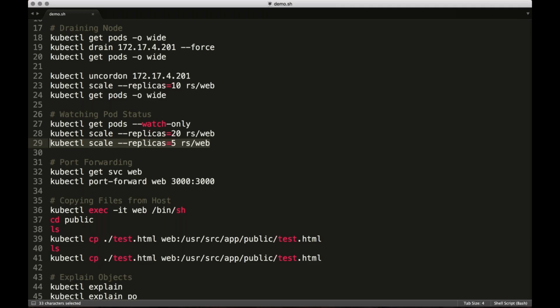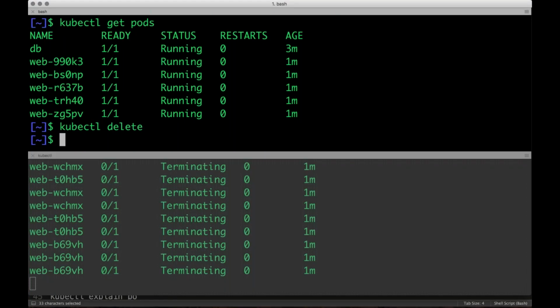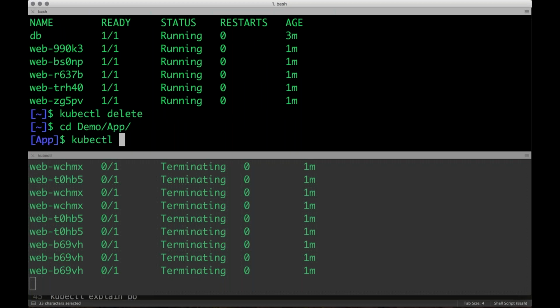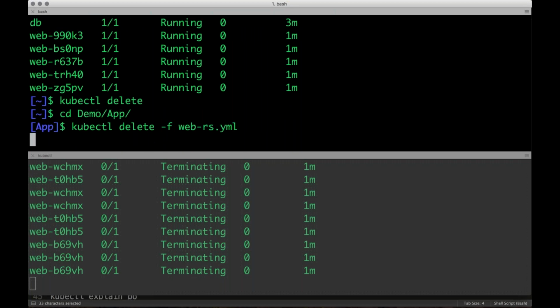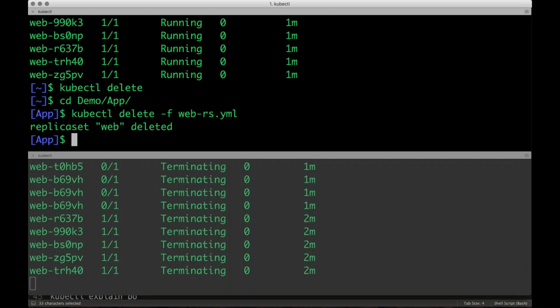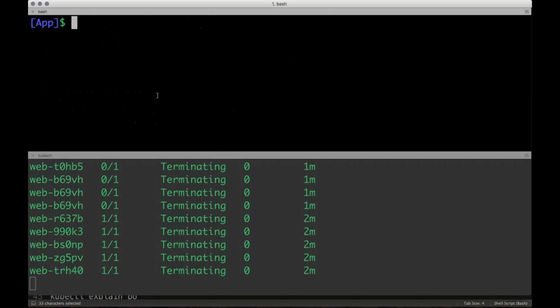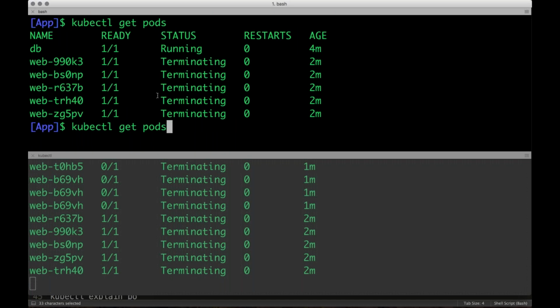So now what I want to do is get rid of my replica set because I just need one pod. So I'm going to delete. Okay, I need to be in the right folder. So cd demo/app, kubectl delete -f web replica set. So this is going to delete the replica set, and along with it, all my web pods will be gone. So now we are running just the DB pod.